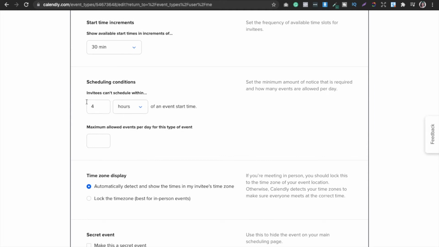Now here you can just select the scheduling conditions. Invitees cannot schedule within 4 hours, I have selected. Similarly, you can select whatever hours you want. If you want to select 14 hours, if you want to select 16 hours of a start time. And now why I am saying this is because if I am selecting 14 hours here, it means that no one can book me until 14 hours from now.